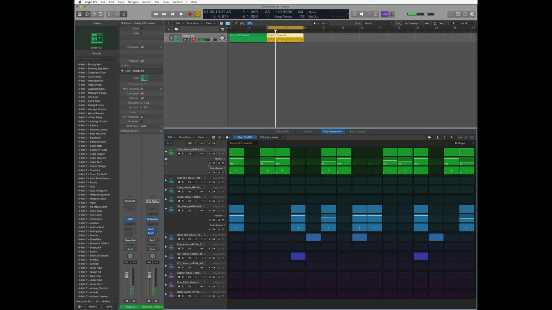You also have access to the note repeat. Now, the note repeat is an interesting feature that allows me to create multiple events inside a specific step. So I can have 3 events inside this step. So very, very cool, because now I can work on different variation of this.